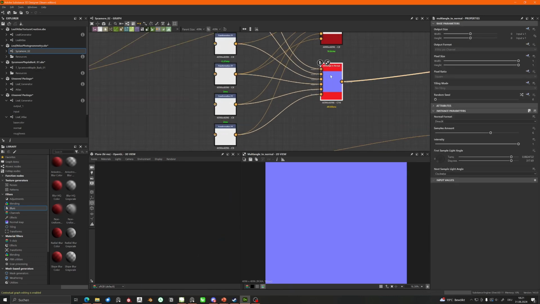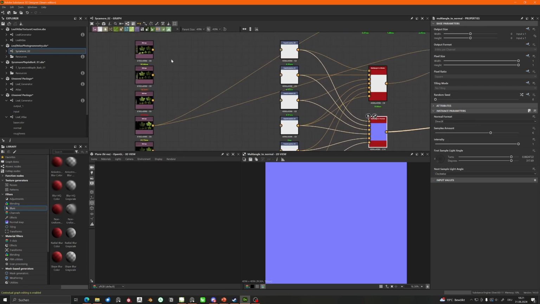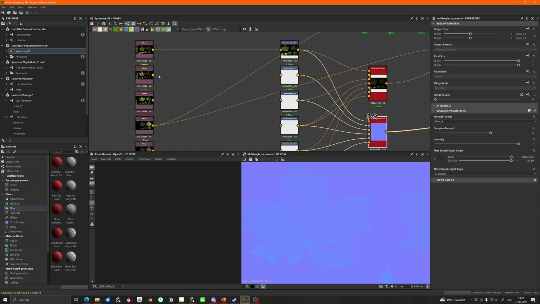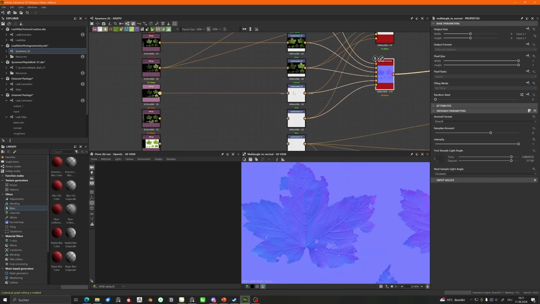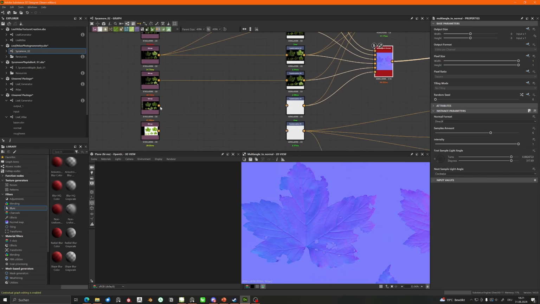So in the multi-angle to normal, we have the setting clockwise or counterclockwise, and this is why it's so important that your pictures are taken consecutively, so this node can work properly. If we plug in the first one, we can already see that a leaf is appearing. We plug in the second one, and you can see how this node is based on your image data and the different lighting angles, building up this normal map for you.